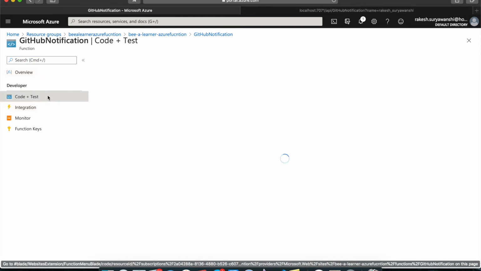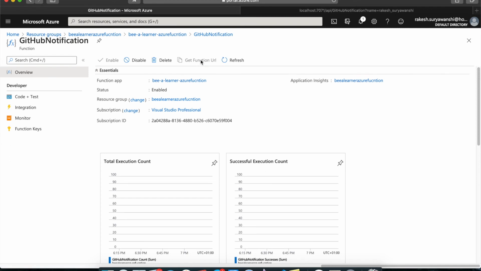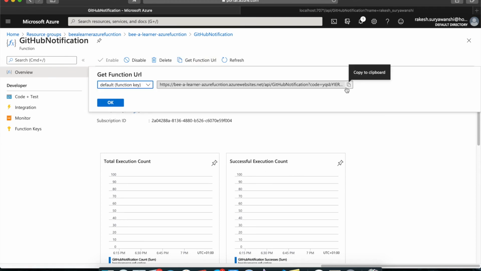I can go ahead and anytime copy the URL. As I mentioned, the URL contains the name of your Azure functions, https azurewebsite.net, and then API, the name of Azure function, and the code. The code block ends with double equals, which is the key of the Azure function. So anybody who is calling the Azure function, they need to have this key.